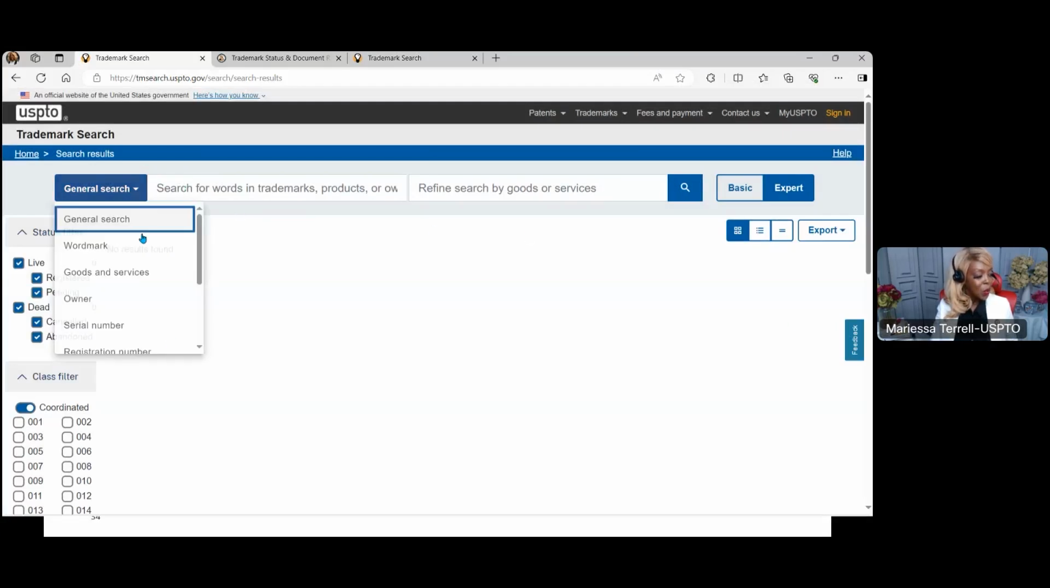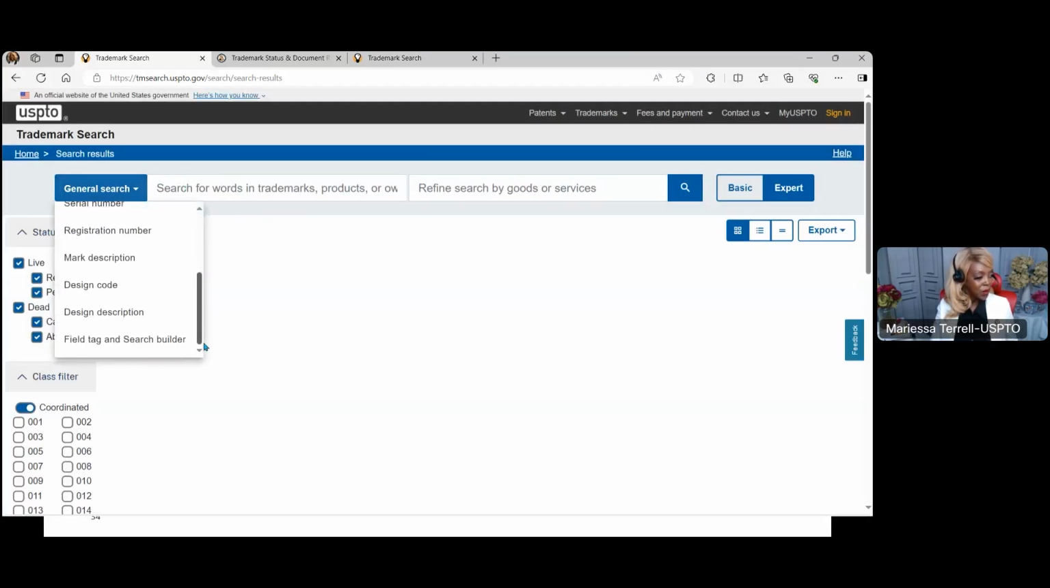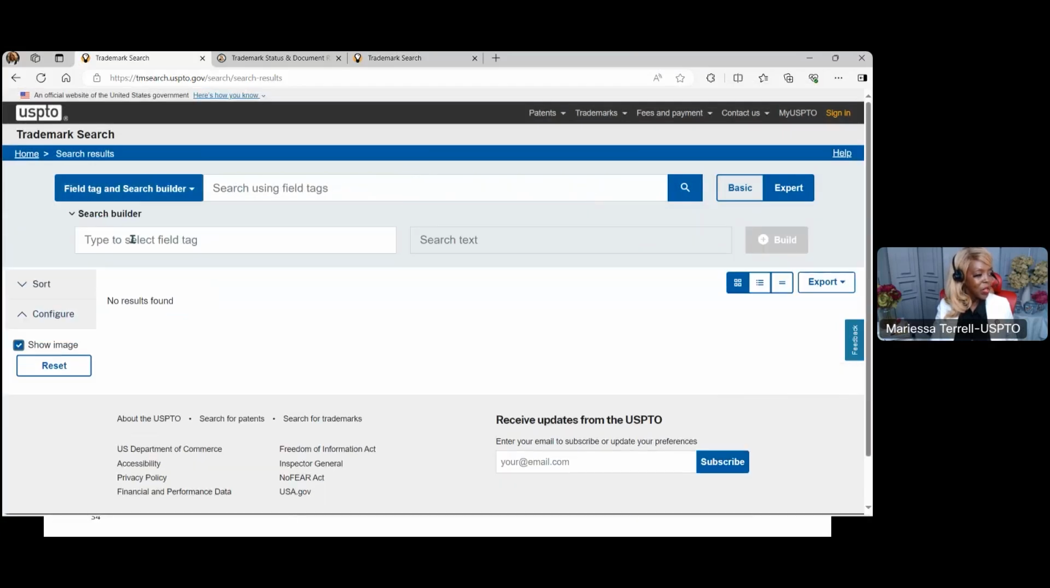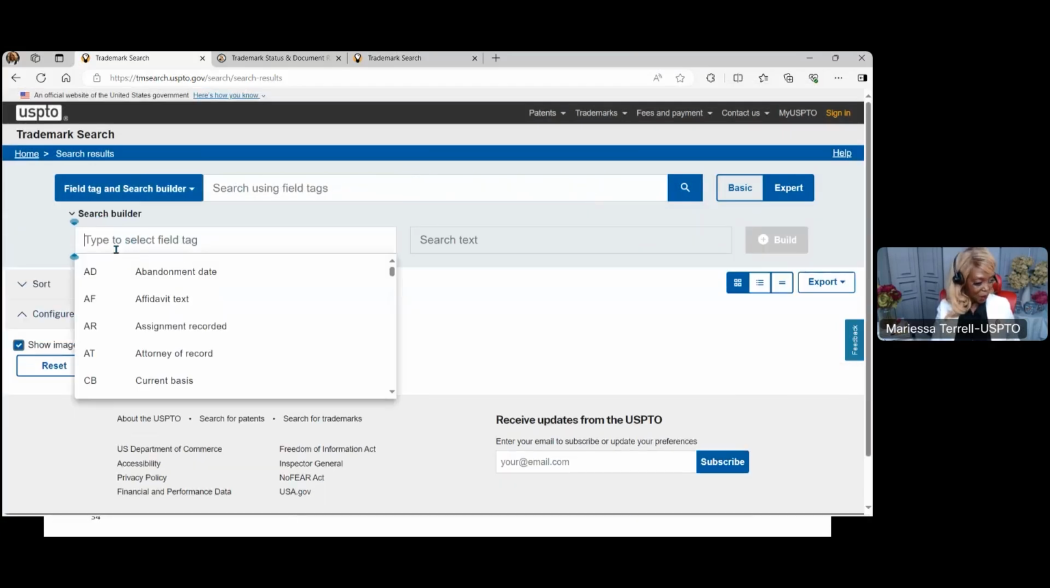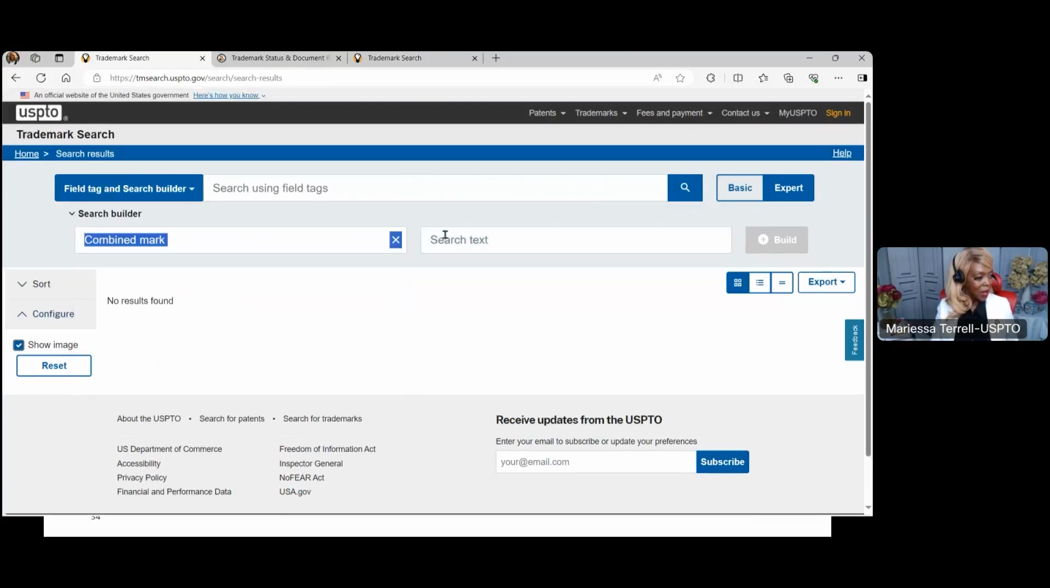What will we do? We go straight to the field tag option. We use our search builder. And we can go in and put in combined mark. And we can search. We'll use our quotations, right? Happy day, because quotations work. We're going to do a dead-on search.